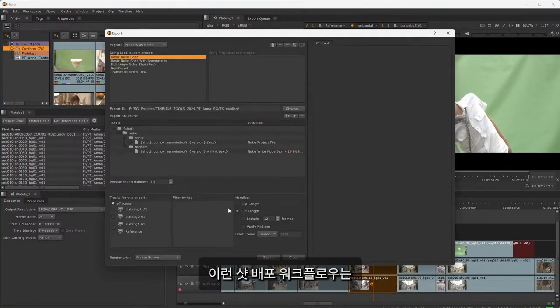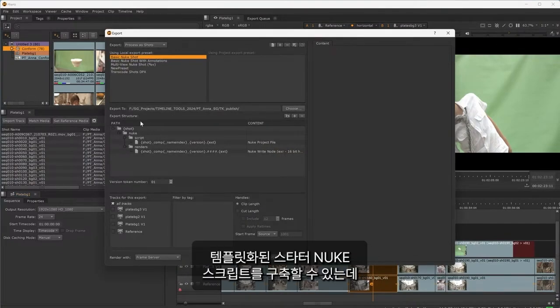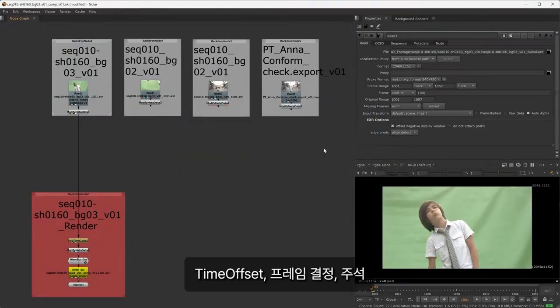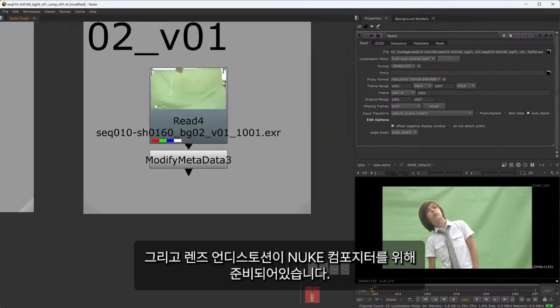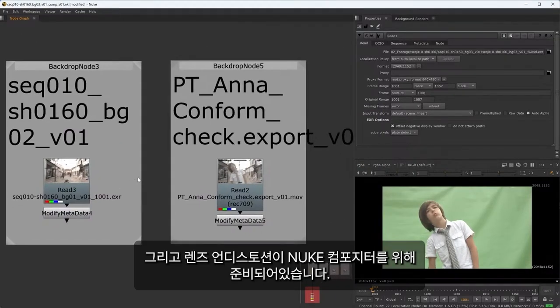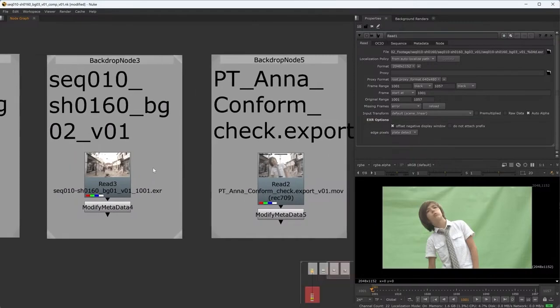This shot distribution workflow can build a templated starter Nuke script with time offsets, framing decisions, annotations, and even lens undistortion, already prepped for my Nuke compositing friends.